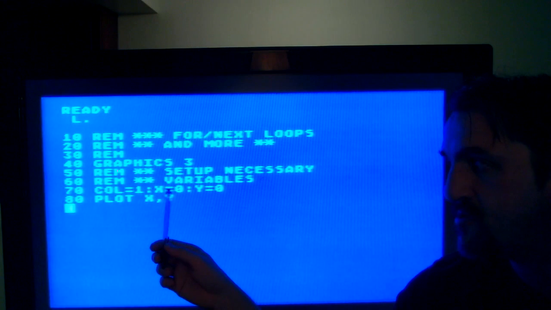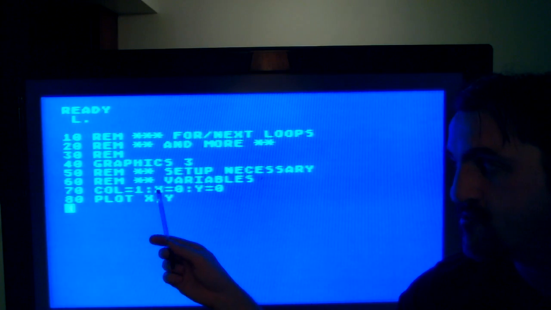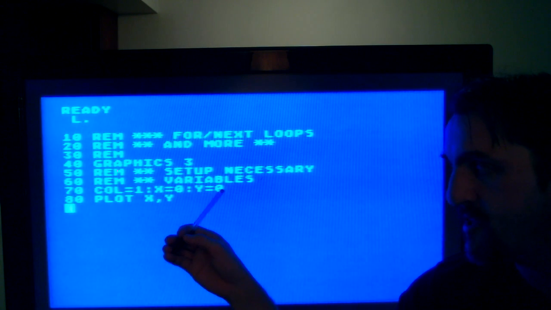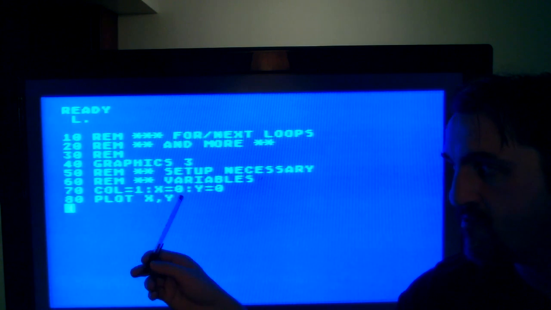Okay, so the next thing we're setting up is a variable here just called X, and we're setting it equal to 0, and then we're doing the same thing to Y. We're setting that equal to 0. The next line says plot X comma Y.